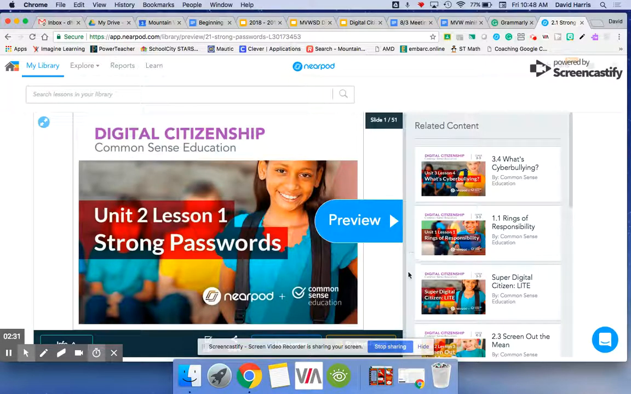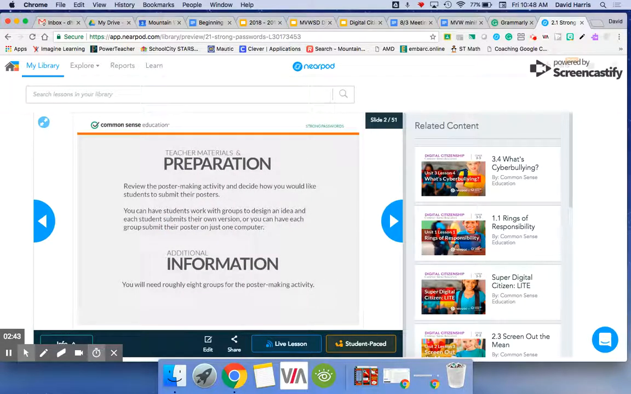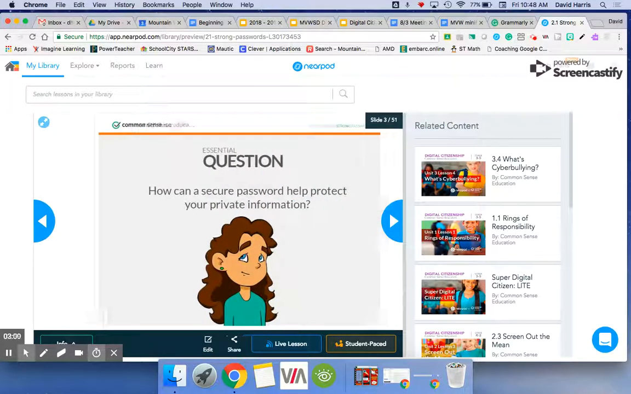The first thing I want to do is make sure that I preview the lesson, because there are some things that it'll probably have that I might need to get ready. So I'm going to click Preview, and then you always have this information on teacher preparation. So there's a poster making activity, and students are also going to work in groups. It says I need about 8 groups for my poster making activity. So a good idea with these lessons is just to go through and have a look.